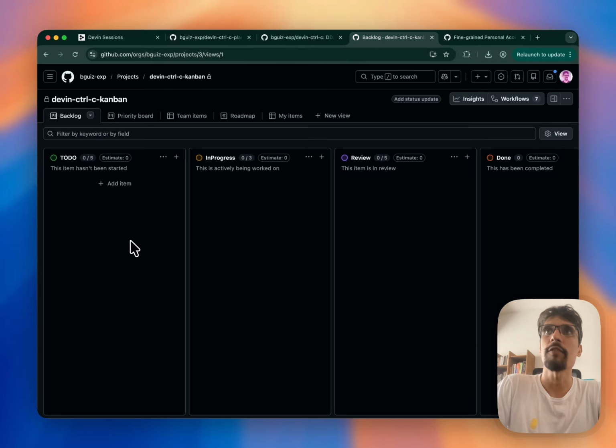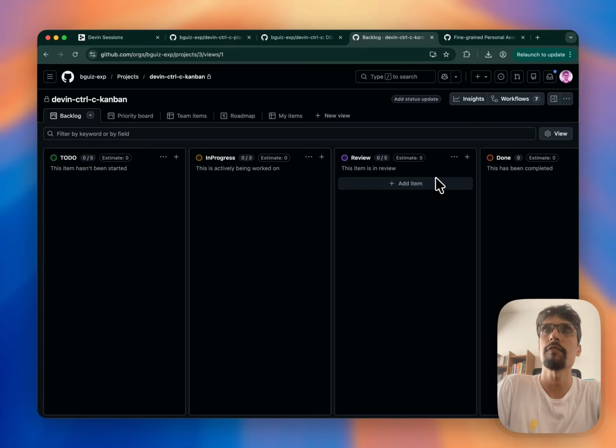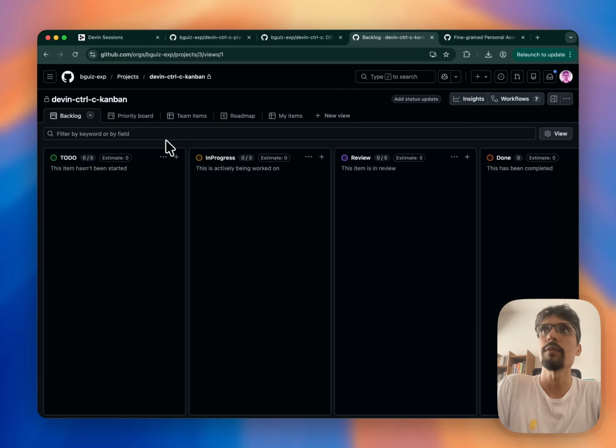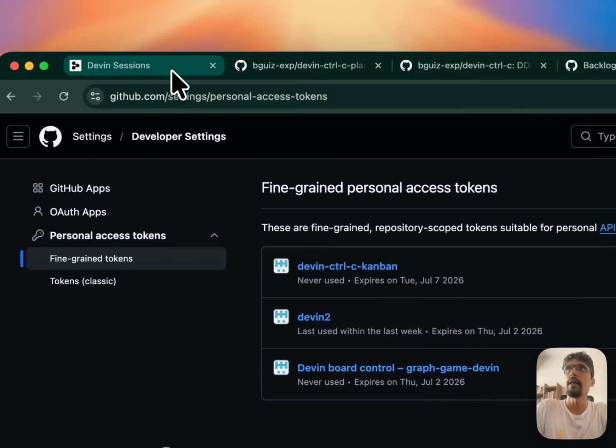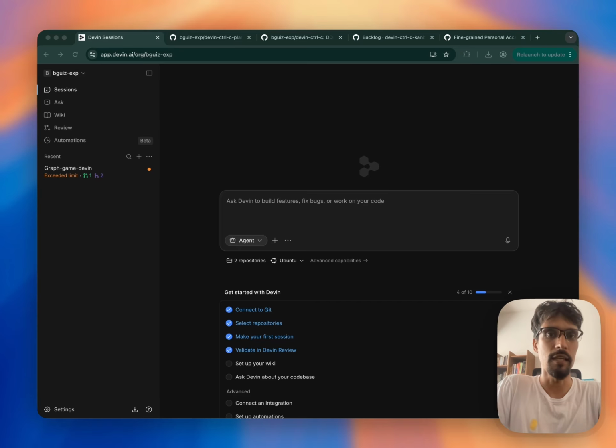So what I've done is I've created a Kanban board in GitHub Projects using V2 of GitHub Projects. It just has 4 simple or standard columns, and then a 5th one for blocks. Right? And you'll see what that means later on. I've also created a fine-grained personal access token, which I'm going to be using to allow Devin to manipulate this over here. All right. And that's all the preamble. And now I'm going to go to Devin, and I am going to give it some instructions on what to do.